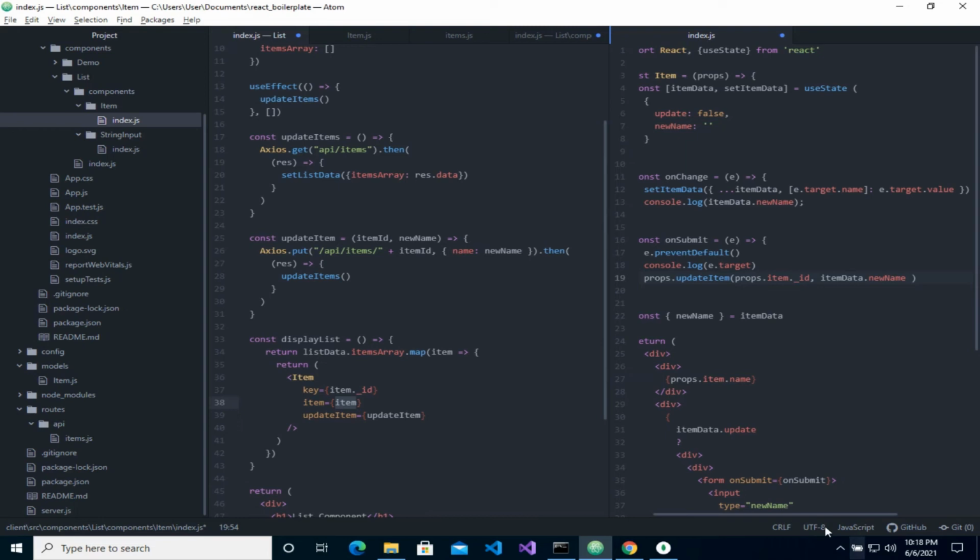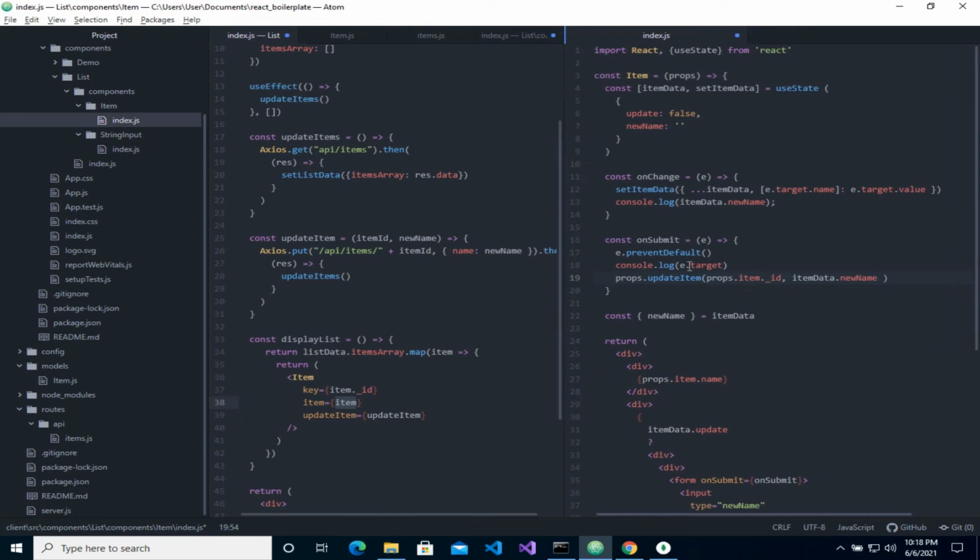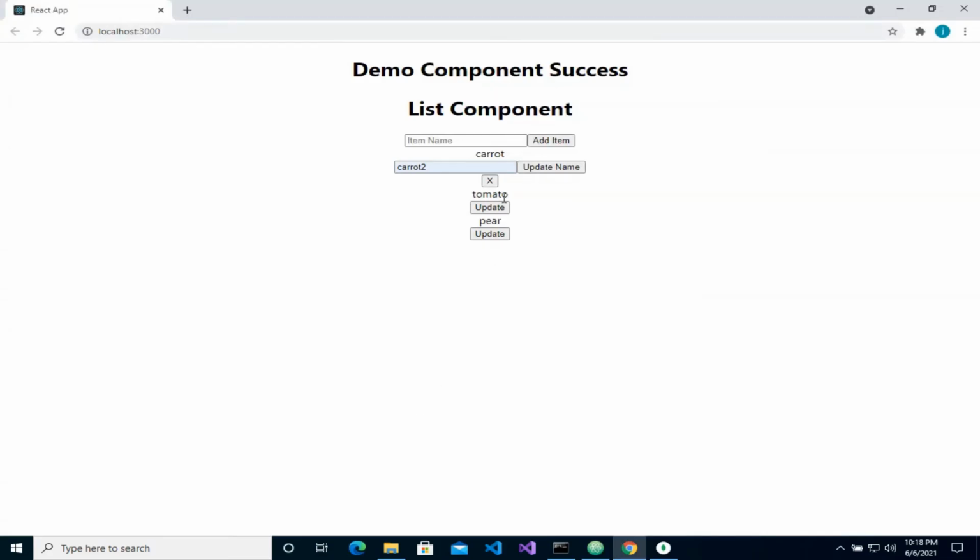We still got to add one more thing to our onSubmit function, but I'll just save this for now. I'll save the list. We'll go back to our browser. So we can click update to update the carrot item. We'll call this carrot2. I'll open up a console.